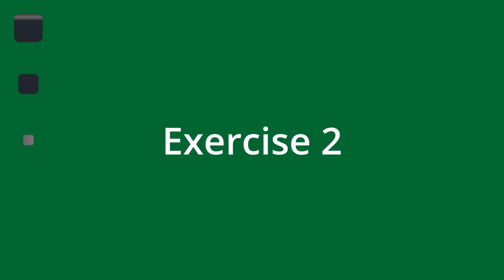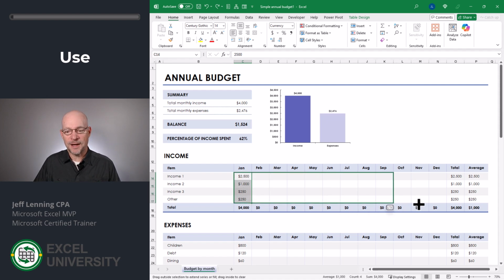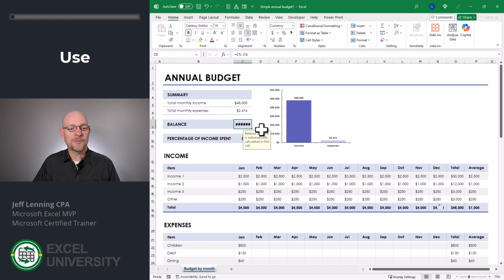Exercise 2. Let's start with income. First, we'd define our basic income sources, and then we'd enter the expected values for each month. If it's going to be the same each month, what we can do is fill these values to the right. And we got some funky formatting here.